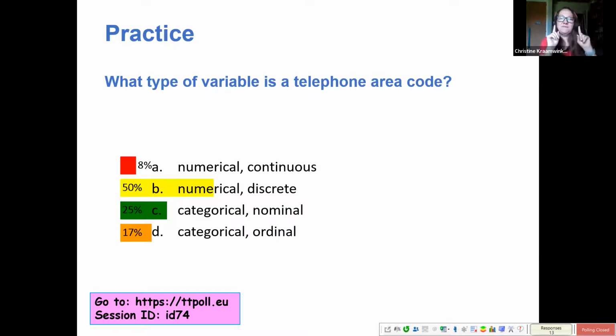So the first thing we have to ask ourselves is, is a telephone code something we would do math with? Yes or no? Anyone? Would we do sensible math with an area code? Okay, got quite a few no's. So that means it can't be A or B. Area code, even though it's a number, doesn't actually make numerical sense. It's just a label that we have.